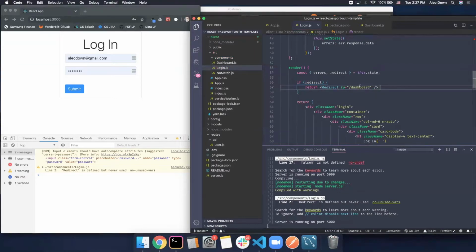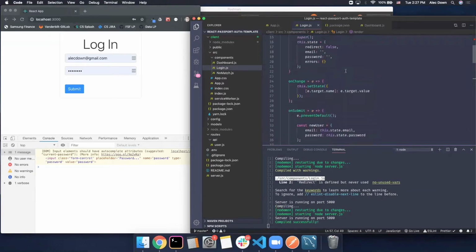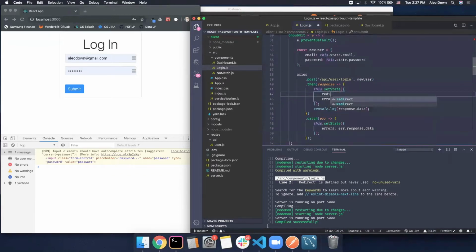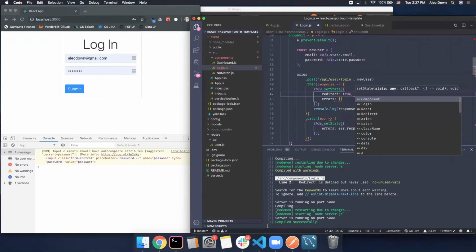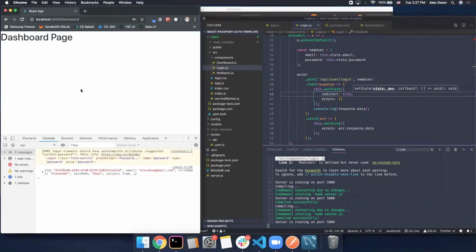So then it's just a matter of making sure that redirect gets set to true on successful authentication. So we can actually come up to where we log in. Instead of just doing errors as a blank object, we can say redirect true. Hit save, hit submit, and now when we submit, here we are back at the dashboard.